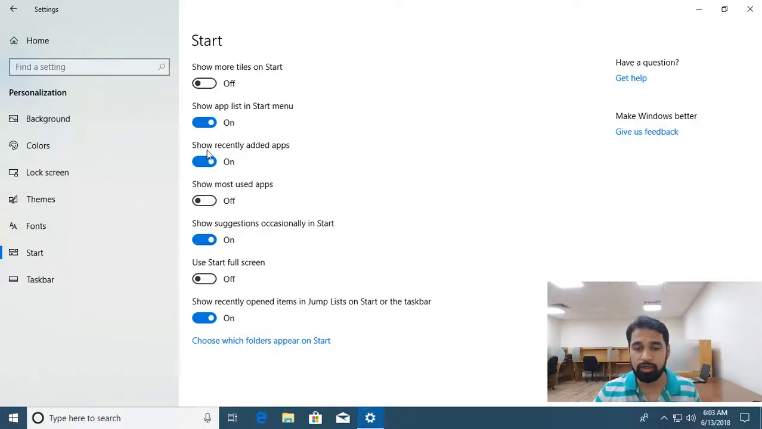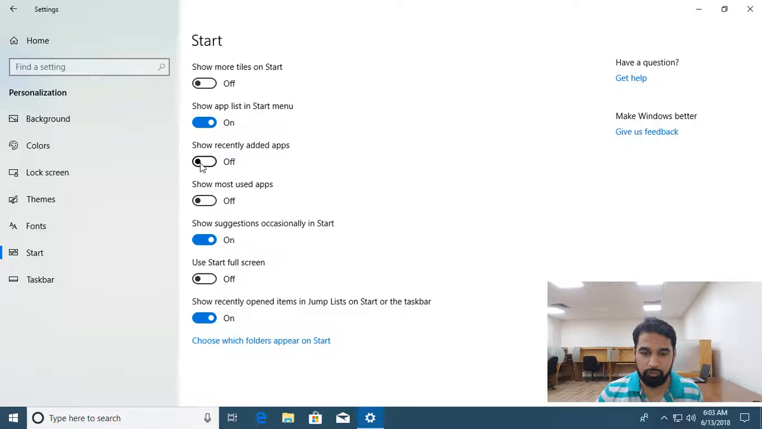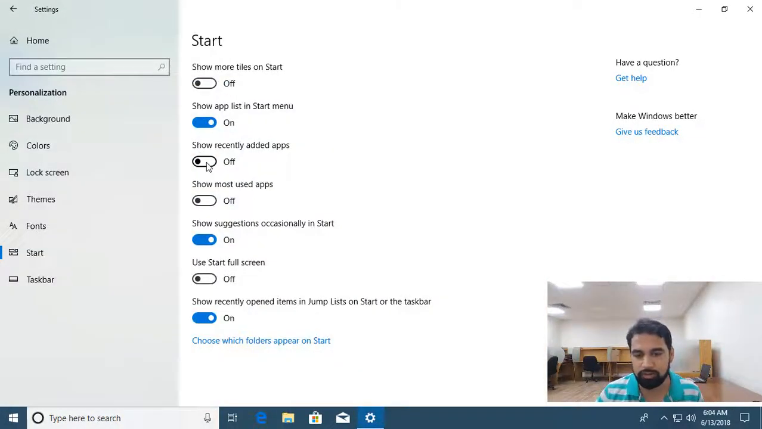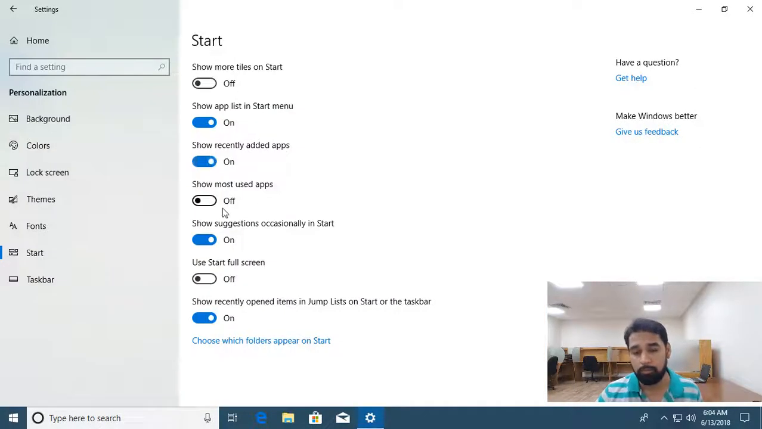Then we have an option over here whether you want to show the recently installed apps. So like over here showing you recently added apps, I can switch it off and then it no more shows me recently installed apps. So I guess it is a good thing, whenever you install a new application, you go to start and you find it right there at the top. So it's a good option. So I'll keep it on. We have most recently used apps also sometimes coming. So whatever application you frequently use, it's going to show you in the most frequently used applications.